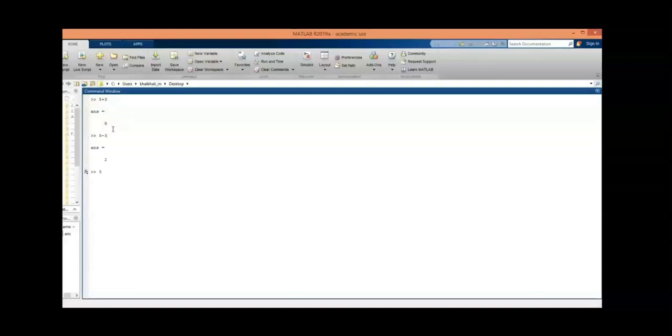Now 5 and the asterisk, 5 times 3, then enter. Again, it will return the result of this multiplication. Now you can type 5 over 3, enter. Here is right division.